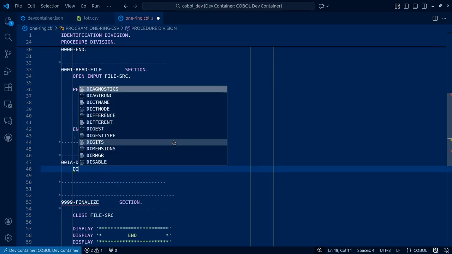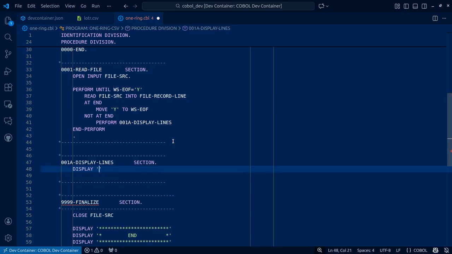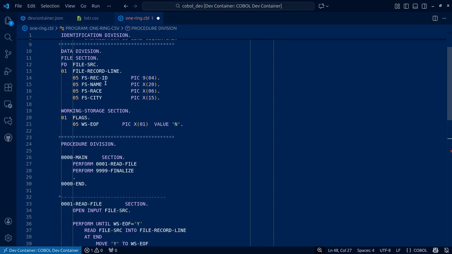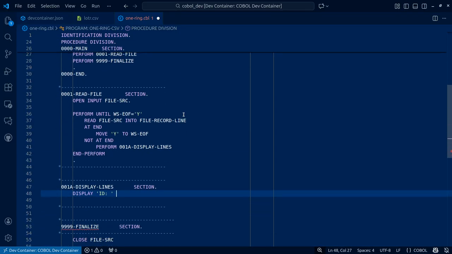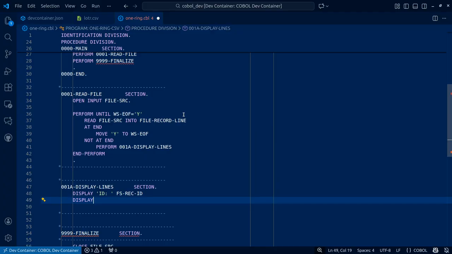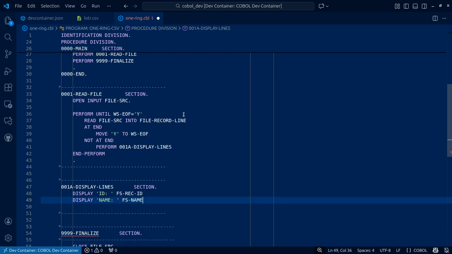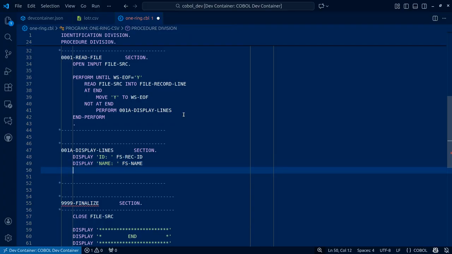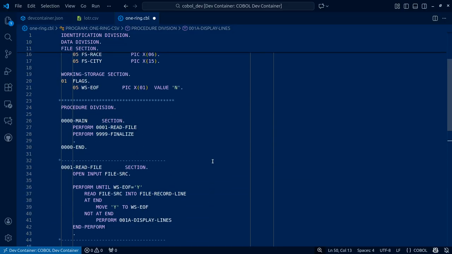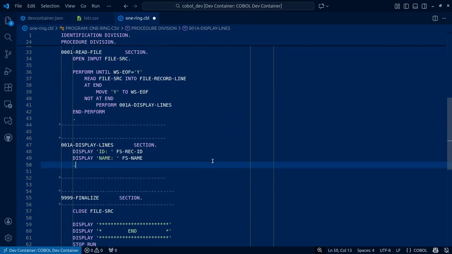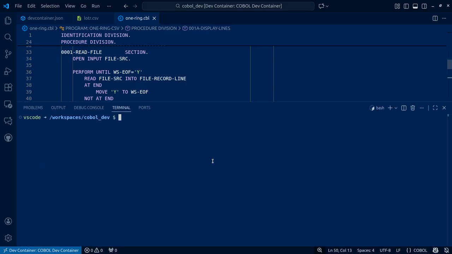And what we're going to say, display, let's just display the ID. And what did we call the ID? It's FS-REC-ID. Okay, FS-REC-ID. Good. And then display, let's display the name. What was it called? FS-NAME. Okay. And we need to end with a dot here. So it looks like we don't have red lines here. Great. Let's compile and run this file.